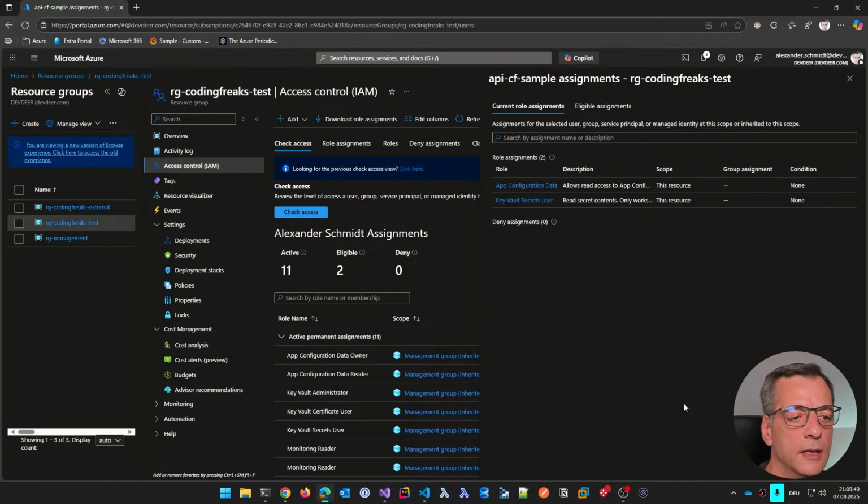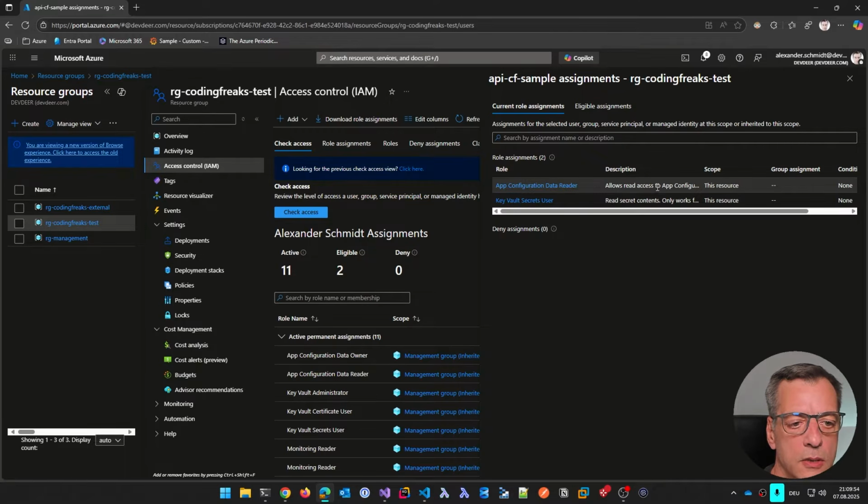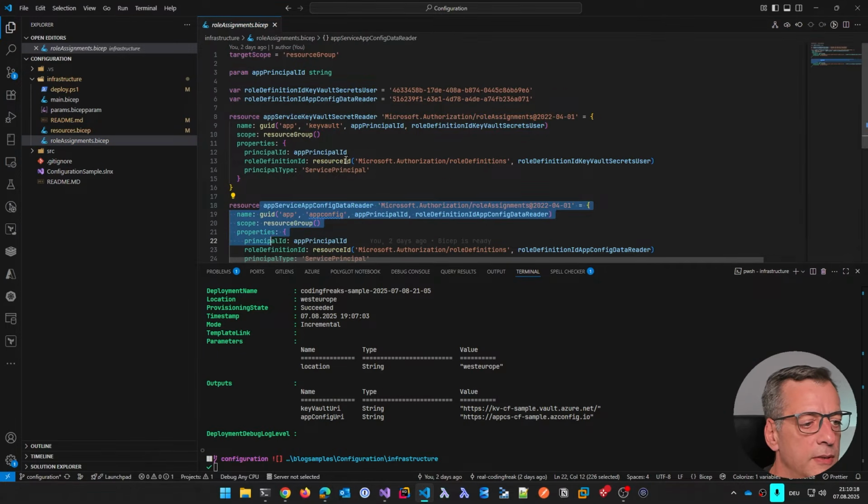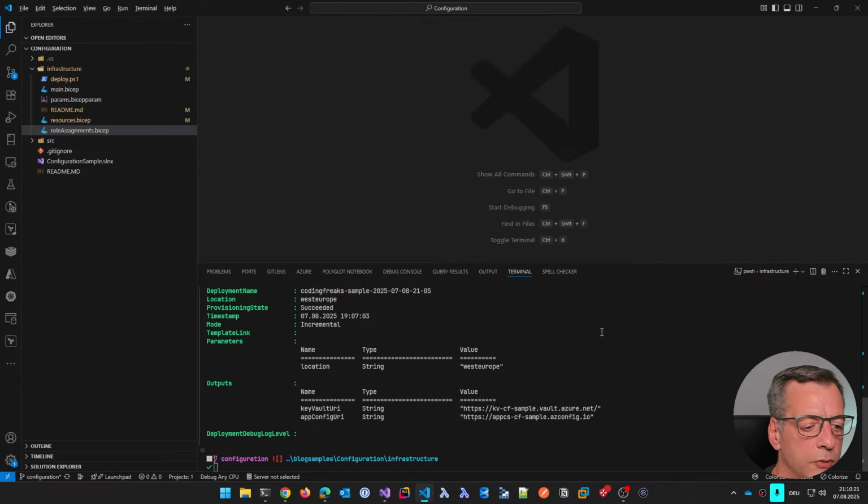So let's go here and check. This is what I did. Those are the 2 role assignments on resource group level that I gave to the API itself, the web app. It has App Configuration Data Reader, which is a specific role only viewed by the app configuration resource, and it has Key Vault Secrets User, which means that it can read but not change Key Vault secrets on any Key Vault inside of that resource group. The same for the app configuration. That's what I did for you. Those are both role assignments here, and it works, and you can delete and redeploy this at any time, basically.